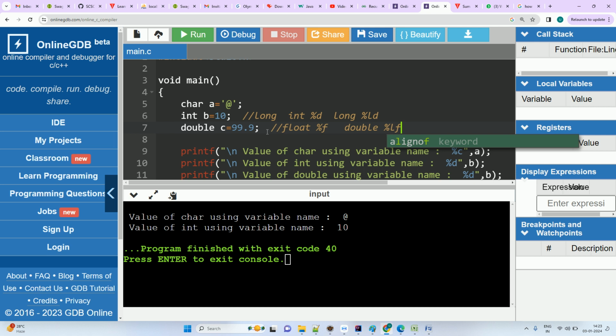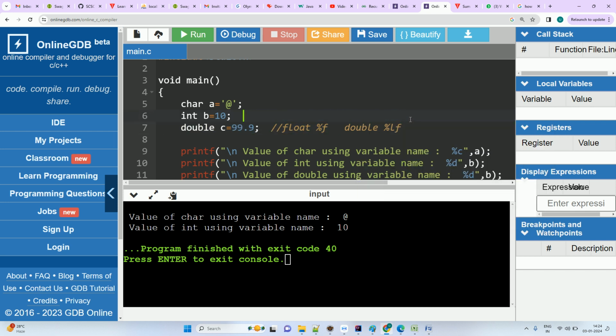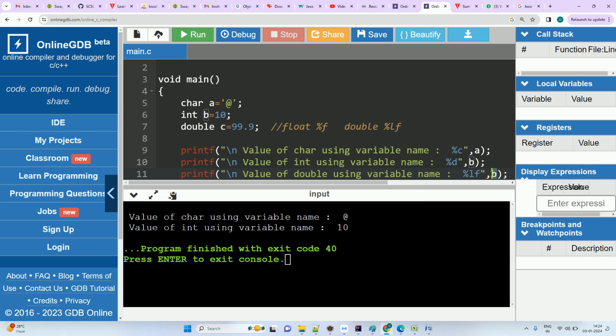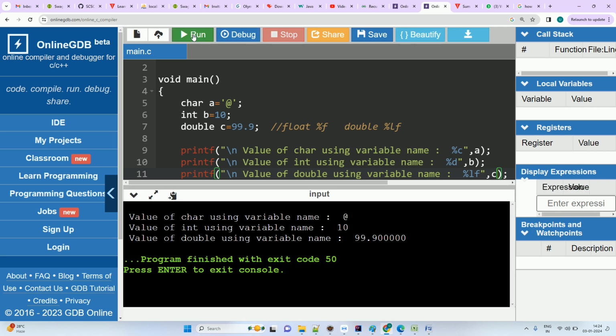Okay, so int is %d. Long is long int, so %ld. Float is %f. So double is %lf. So what will I display over here? Value of double using variable name is %lf. What will it display? 99.9. How was that? Okay, so far so good. This was in first semester.